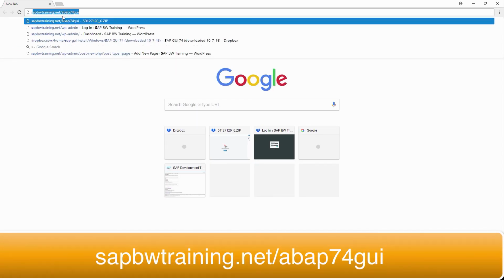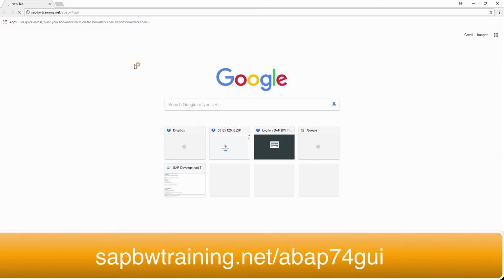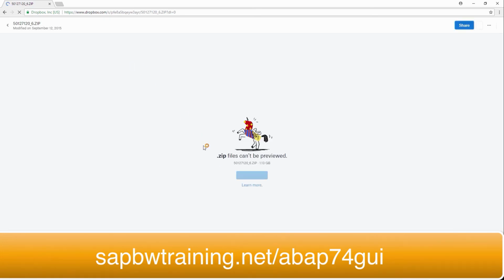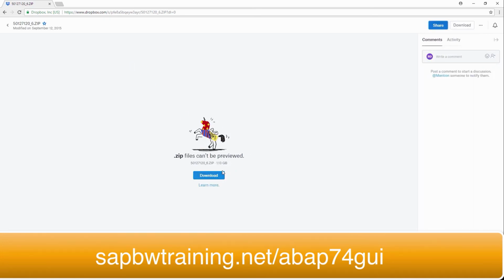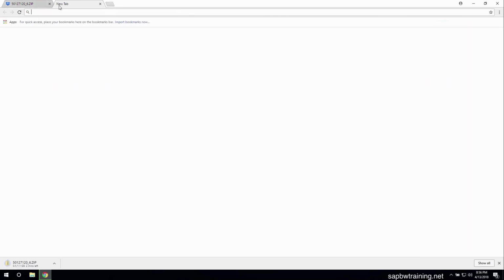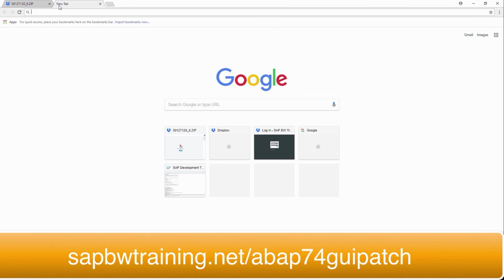sapbwtraining.net/ABAP74 GUI. This brings us to a 1.1 gigabyte file, which is our GUI zip file containing all of the install files we'll need. Click download. And it'll take a few minutes, so let's also download one other file. And this is going to be a patch for that GUI that we just downloaded.